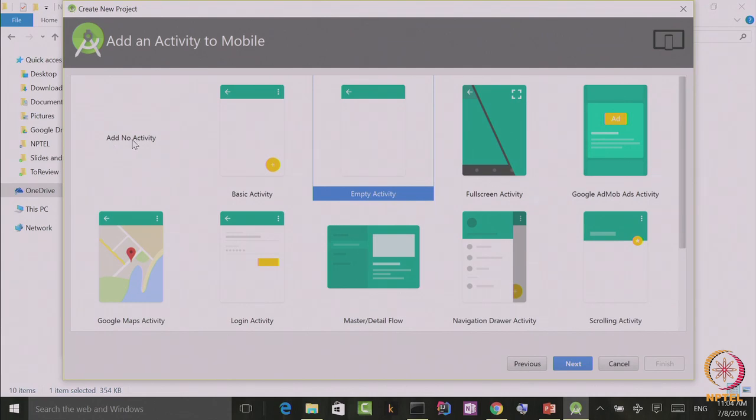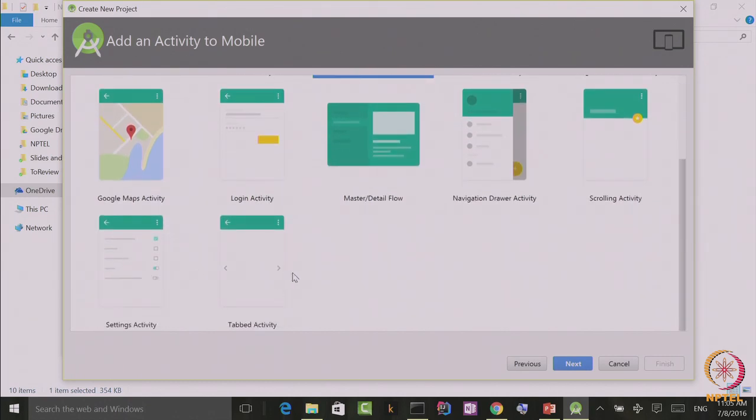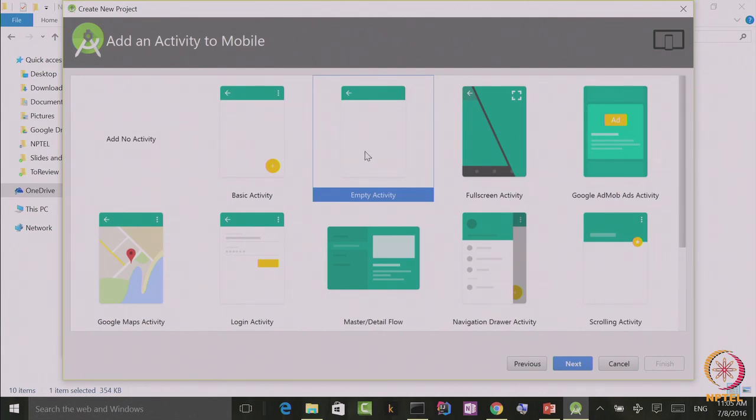So, it starts with choosing a template which is more like a blank template, or saying add no activity, to basic activity, empty activity, full screen activity, AdMob, Google Maps, login, master detail, navigation drawer, scrolling, and then coming down to settings activity and tabbed activity. Let us choose basic activity or maybe empty activity. Any of these two are fine for our application. I am choosing a basic activity.